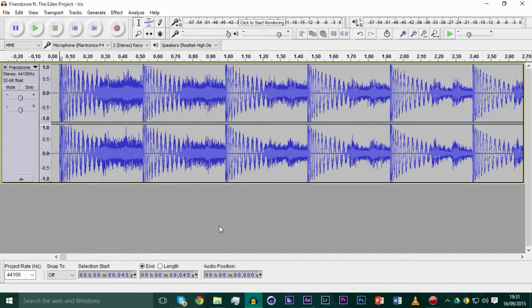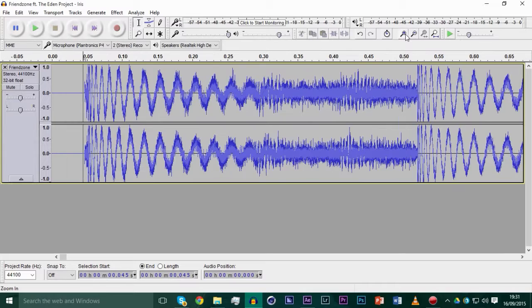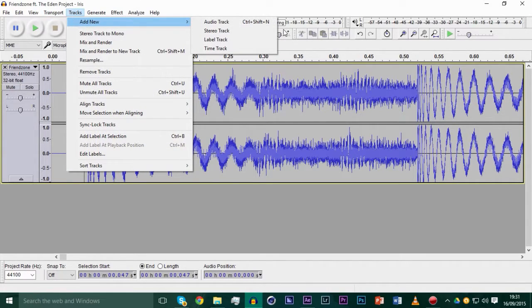So let's now, once you've dragged it into Audacity, Audacity is free, I will be linking it downloaded in the description. It's a really good program, it's really easy to use, I could use it when I was 10. Really simple, but for what you're doing now, just follow exactly what I do. So drag it in, zoom in, and get your cursor using the arrow keys to roughly where the beat starts. And do Tracks, Add New, Stereo Track.